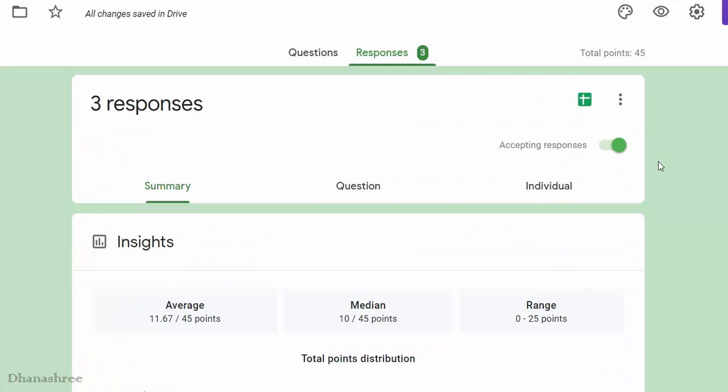So using Google Quiz, you can make a quiz and you can auto-correct it, and you can also save the paper.